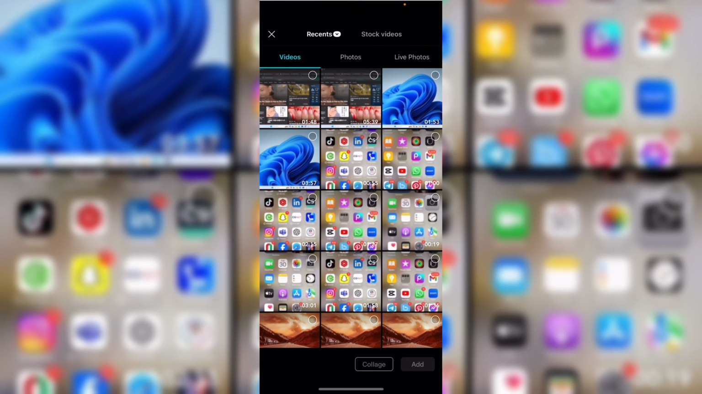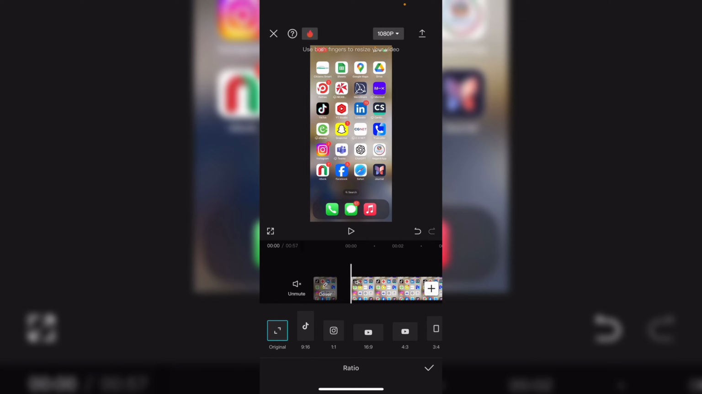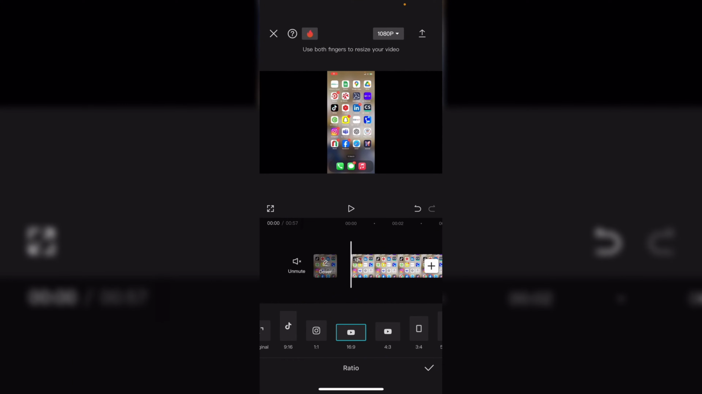Now click on new project. Next, click on a video that you want to upload on your TikTok. Now let's click on aspect ratio. Next, click on 16:9 ratio.